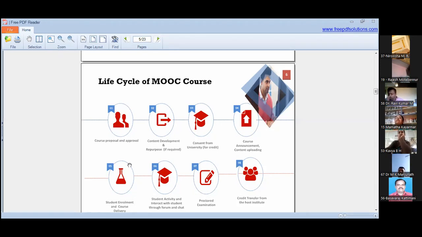Then again, consent from the university is very important. Whether you are in the college, the department, or the university, you should have a consent letter from the registrar; that is mandatory. Then again, course announcement and content uploading. As soon as your proposal is approved, you should have a course announcement, which is made available on the indigenously built SWAYAM platform. Then also the content uploading.